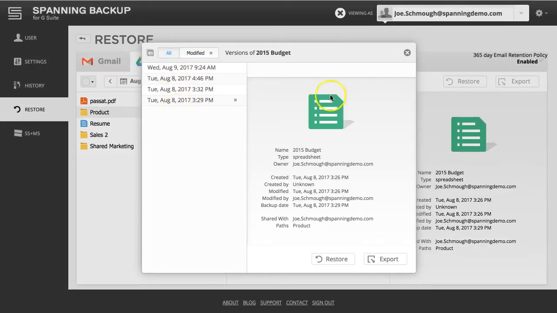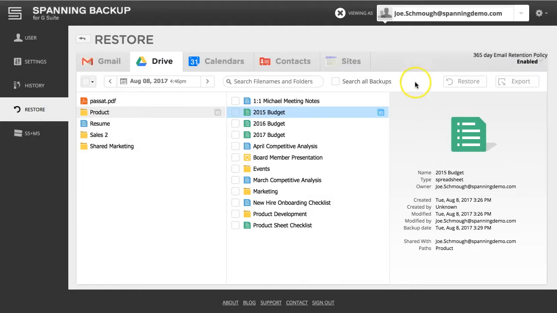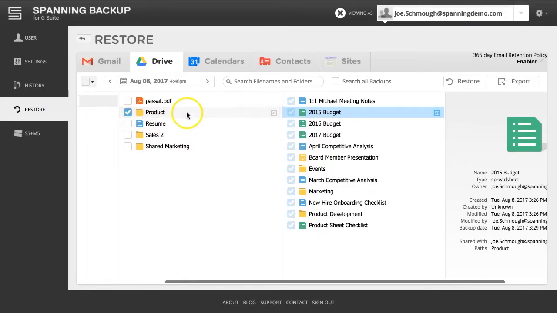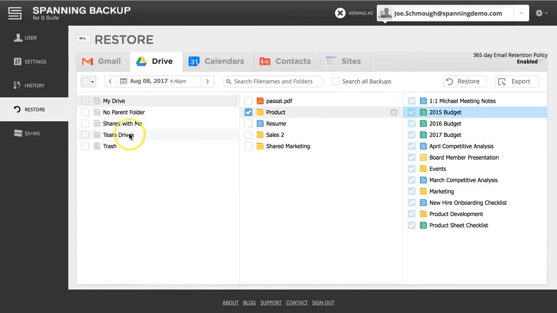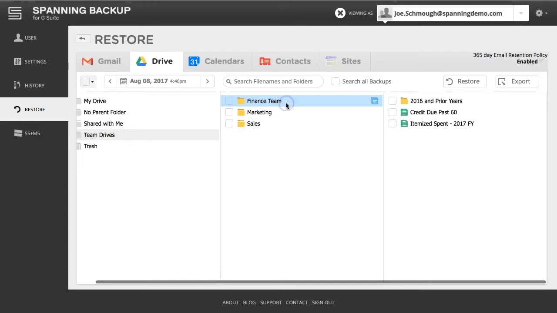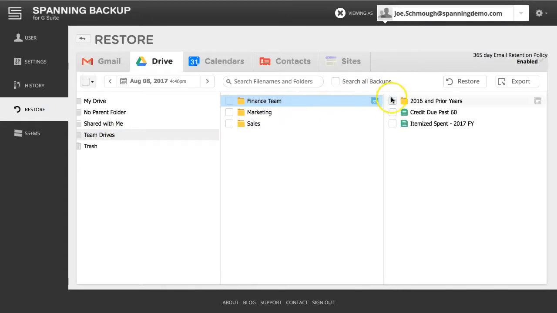Since Spanning also backs up metadata along with drive data, Spanning allows you to view the details of the files and folders, including sharing settings, modified date, and path. Select all the data in your My Drive folder that you want to restore. If the ransomware or malware has infected both your My Drive and Team Drives data, you can restore backed up data from both your My Drive and Team Drives in the same restore. To do so, simply click the Team Drives folder and then select all of the files and folders that you want included in the restore.